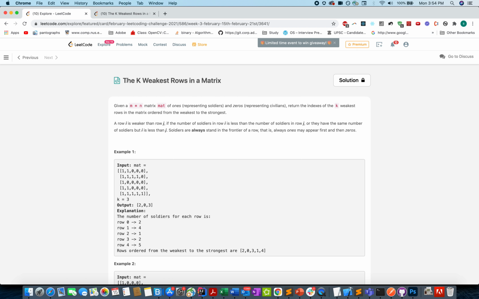Hello everyone, welcome to day 15 of the Abbreviate Code Challenge, and today's question is find the k weakest rows in a matrix. In this question, you are given a matrix consisting of ones and zeros. Return the indices of the k weakest rows in the matrix ordered from the weakest to the strongest. How do you define whether a row i is weaker than a row j? It depends on the number of ones in row i. If it is less than the number of ones in row j, then i is weaker than j. And when both rows have the same number of ones, the lower row index is weaker than the higher row index.